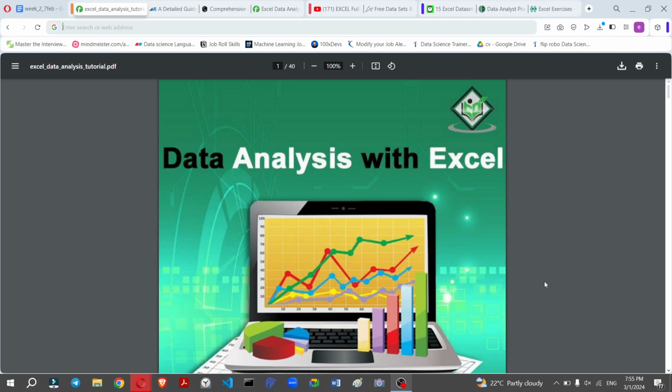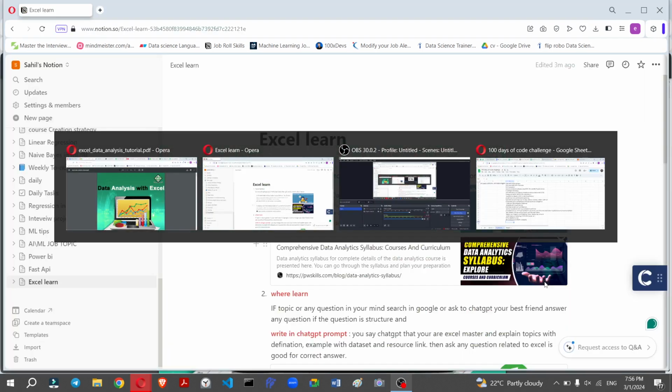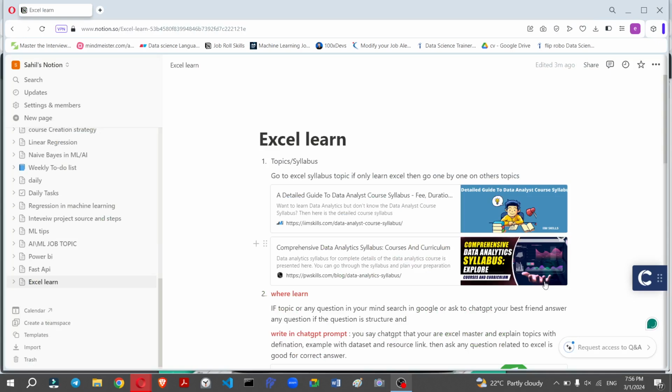Because Excel is quick to work with on small data sets, it is easy to understand for everyone, and it is easily shareable. So now we start from Excel. How do we learn it, what is Excel and why, and which topics do we need to cover and which not for data analysis.